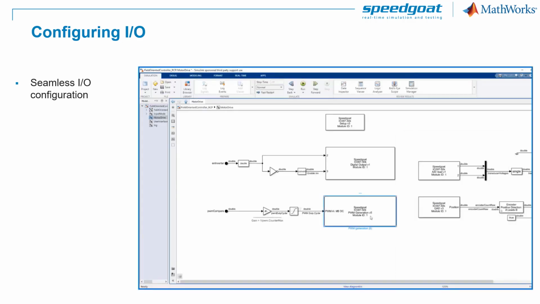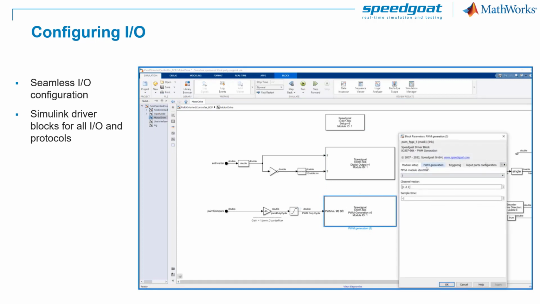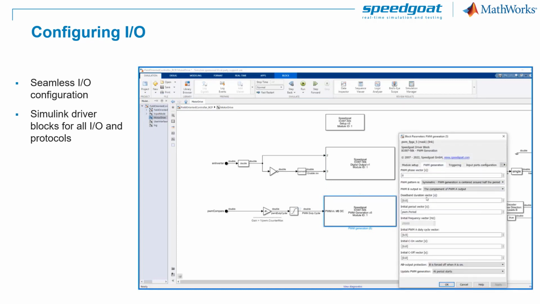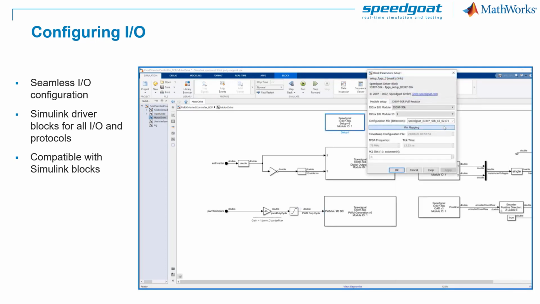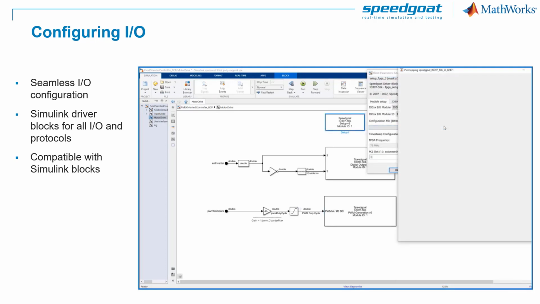Using Speedgoat I/O is easy. A key enabler for this is the stress-free I/O configuration. I/O and hardware of any kind is represented by Simulink blocks. Placing them in your model and configuring them is very simple. And the compatibility with the Simulink library blocks is always guaranteed.